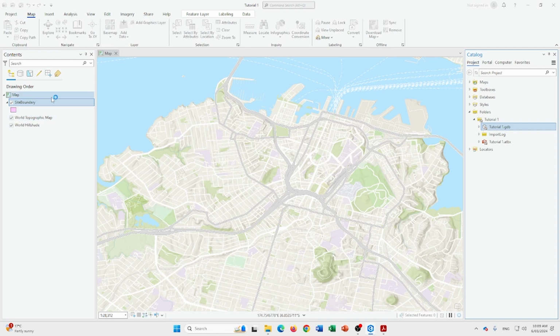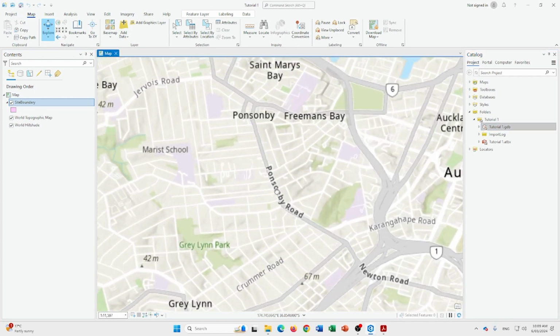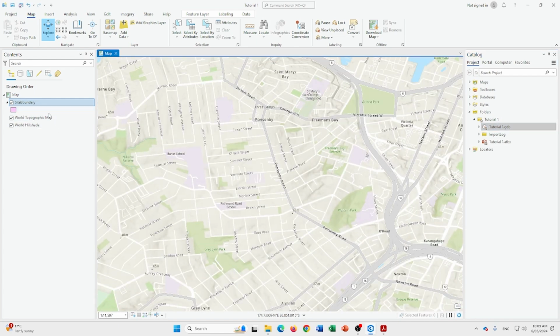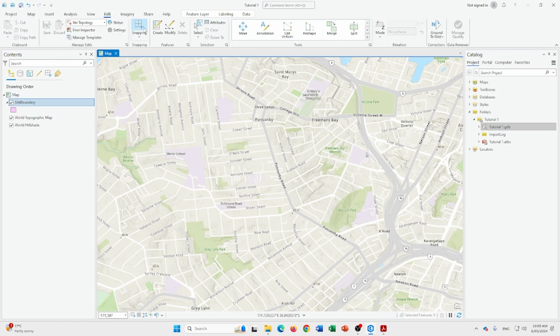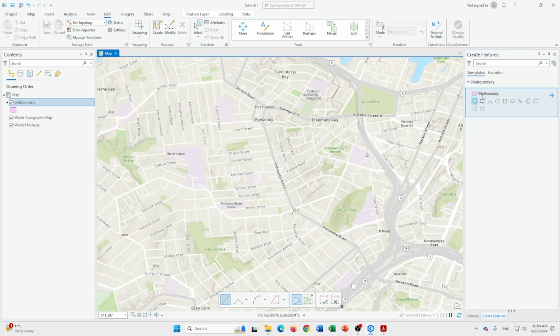Now you should see on your right hand side that you have a site boundary and an icon, but you don't see anything on your map. To create your site boundary, we go under edit on the top ribbon and create. So on the top, there should be an edit and then create site boundary.